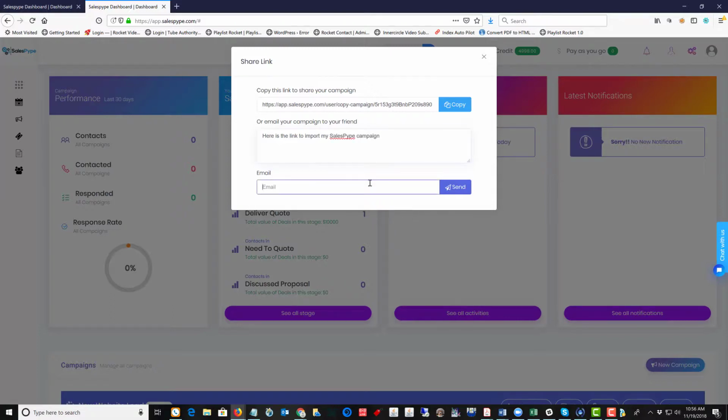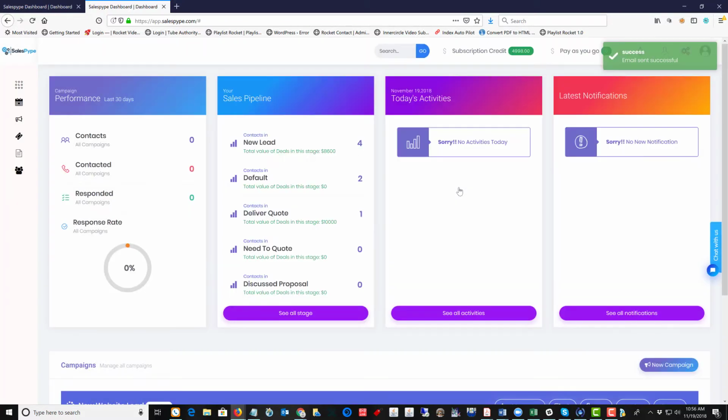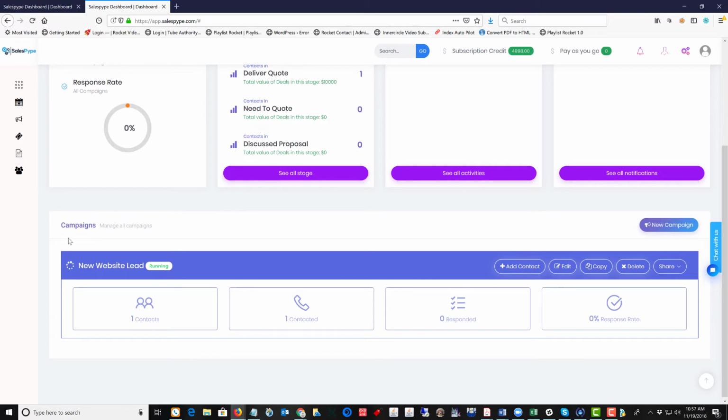And now you just want to put in the SalesPype user's email address, and this is the email address that they are using in SalesPype. Click send. And in just a minute, that SalesPype user is going to receive an email from our system that allows them to import this campaign into their system.